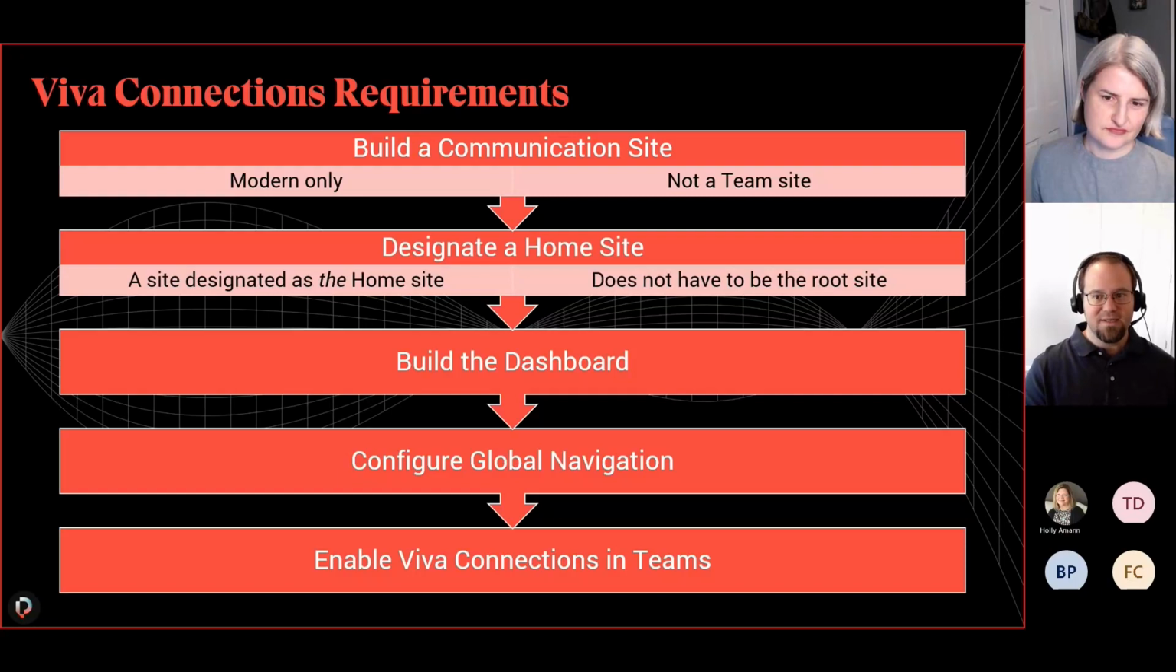Then we need to designate that site, or really any site that we have, as a home site. And that's home with a capital H, not just a site called home. It doesn't have to be the root site. It can be any communication site you have in your organization. But this is a site that gets a special designation as the home site in SharePoint. We'll take a look at how that's set up as well, and what that entails and what it means.